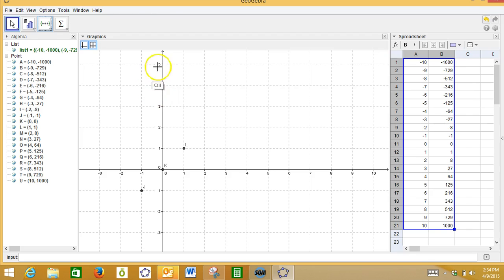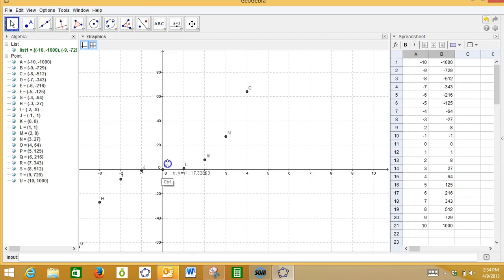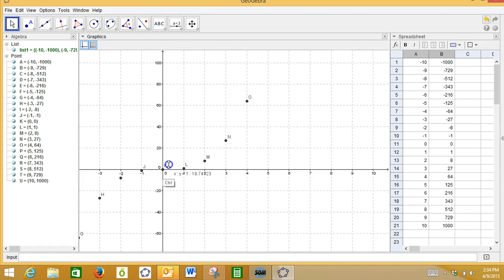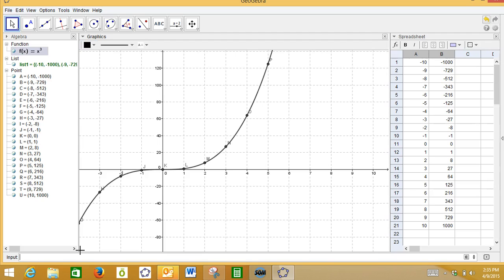So if I zoom, or if I change my axis, we can see some of the data, right? So here are our points. If I skew it, some of those numbers, when you cube them, get pretty big pretty quick. So this is our graph here. And to check that we did this right, I'm just going to put x cubed in the input bar. We can hit enter, and notice it goes through all of our points. So there's our parent function.